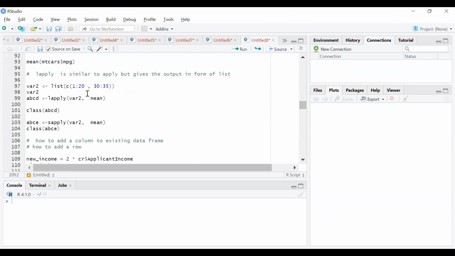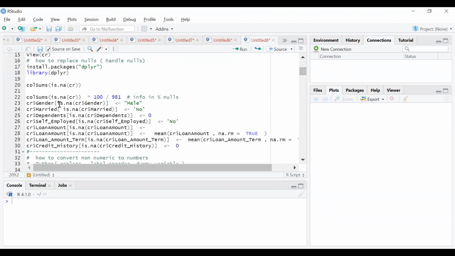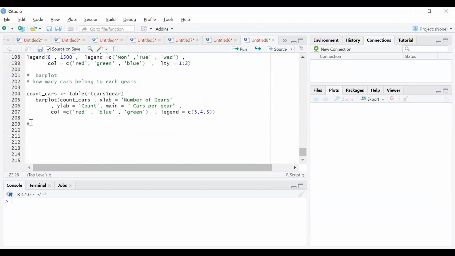So for example, if we want to handle nulls, then is.na. You already know fillna in Python, so is.na is almost similar. So go through the recorded session once, and it should be very much clear.